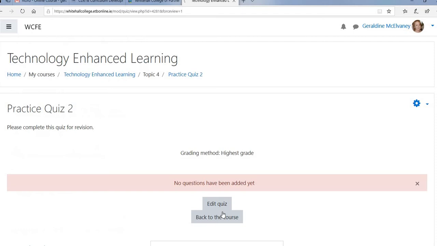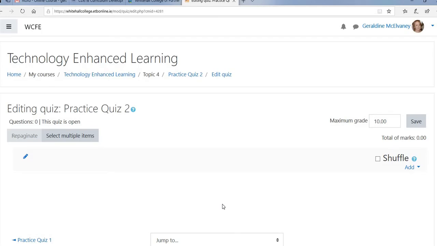Save and return to course will just bring you back to the quiz. This is just a quicker way of getting the option to edit your quiz. Okay, so basically you can see no questions have been added, so you want to just go in now and edit your quiz so that you can add in some. Okay, again you have the shuffle option here. Okay, so if it hasn't been ticked by default, you can set it there, and we're just going to add.